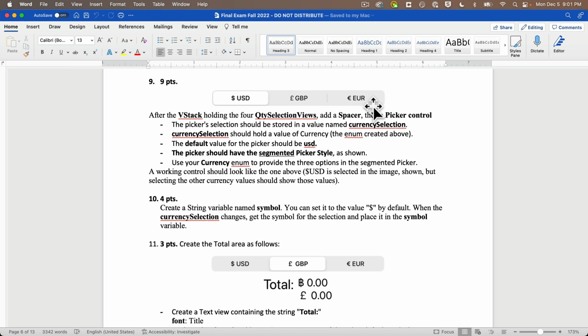So again, you might remember we did picker styles in class, and segmented will show picker style just like this. And if you forgot how to do that, if you just enter a dot modifier down below and start to type in picker style, you'll see the picker style shows up, and you can say dot segmented. And you want to use your currency enum to iterate over the 3 different options that we have for the segmented picker, and a working picker should look like the one that we see up here.